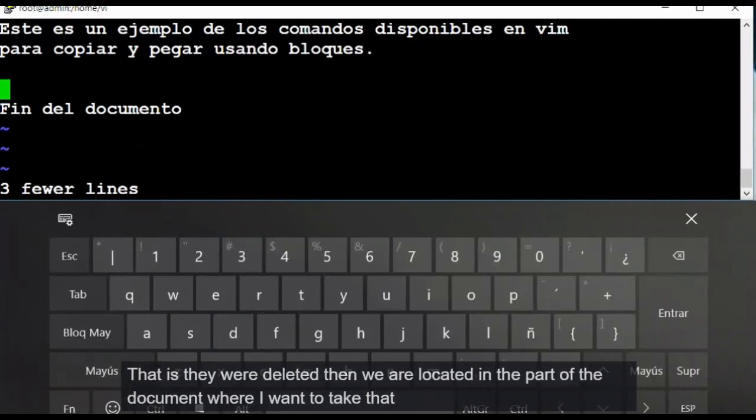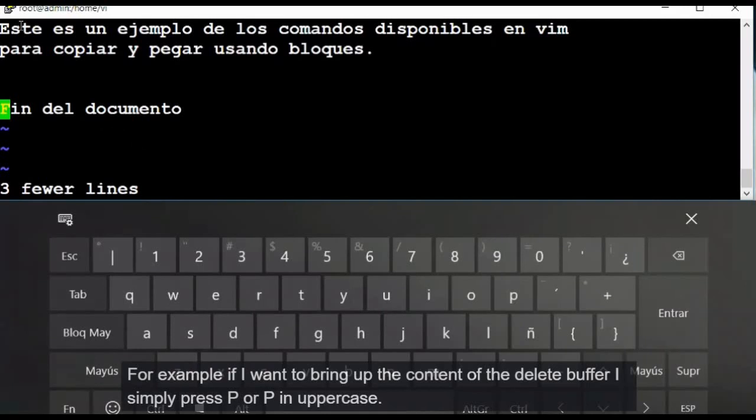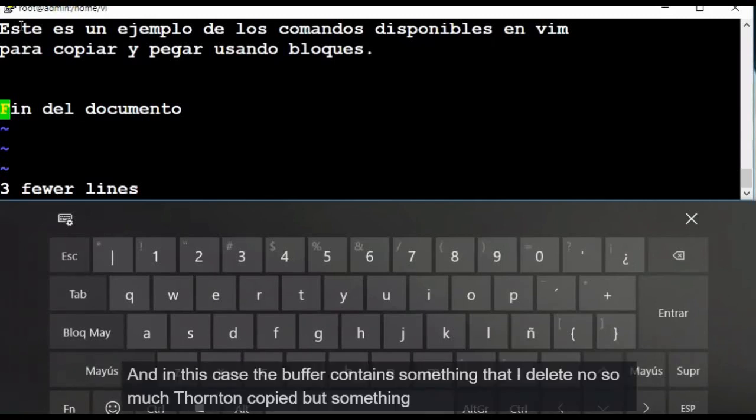Then we are located in the part of the document where I want to bring that content. For example, if I want to bring up the contents of the delete buffer, I simply press p or P in uppercase. Remember that the p is to paste the contents of the buffer, and in this case the buffer contains something that I deleted, not something copied, but something that I just deleted.